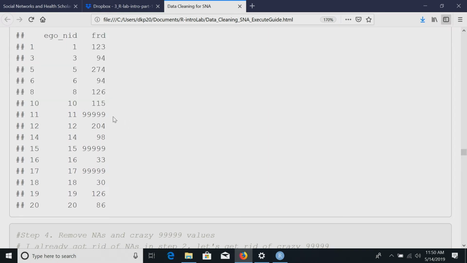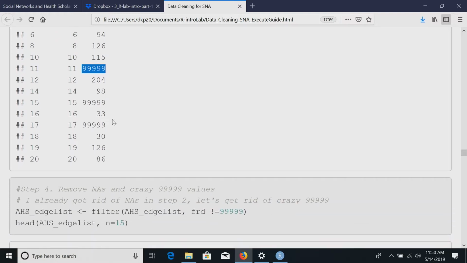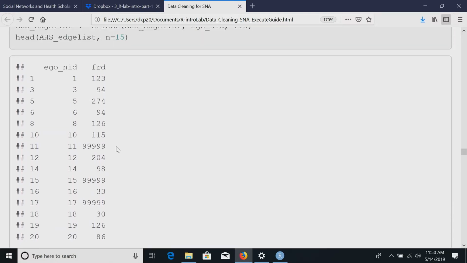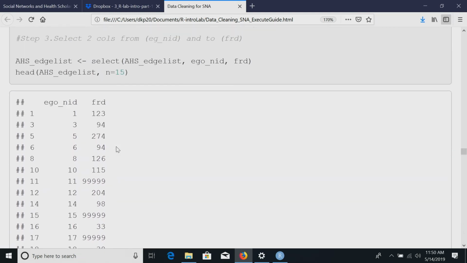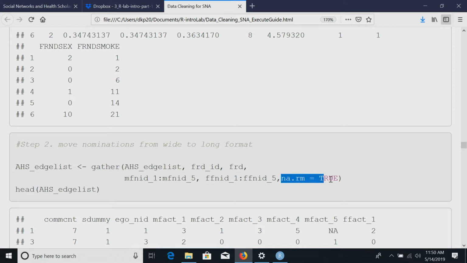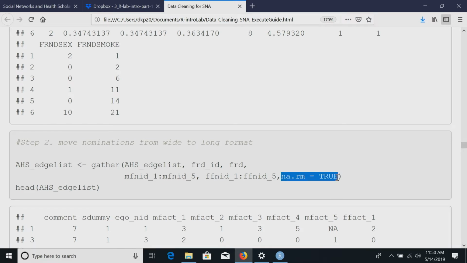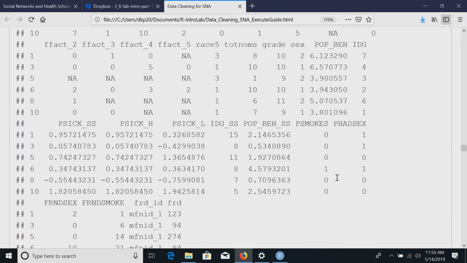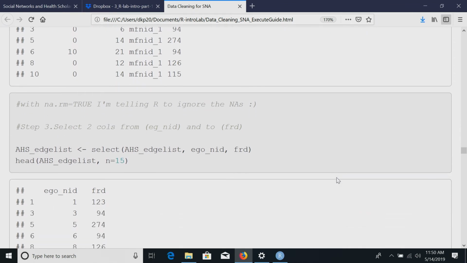That's it. And I see, okay, we already saw that there were these weird values, the 99999, but we have to get rid of those. In a previous step, I showed you how to get rid of the NAs just in this part. It's very easy, and you're going to learn how to do that on the way. It's not a problem.